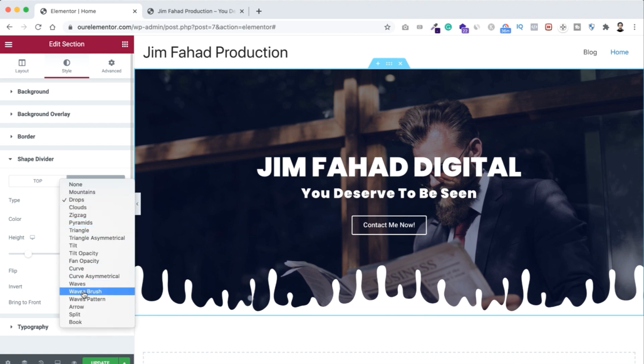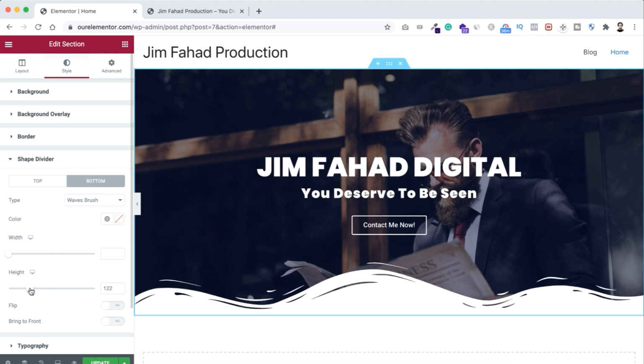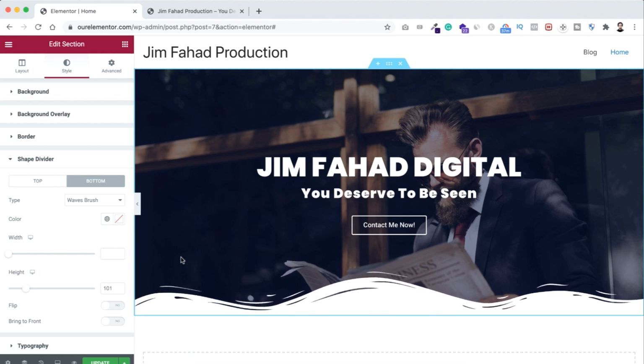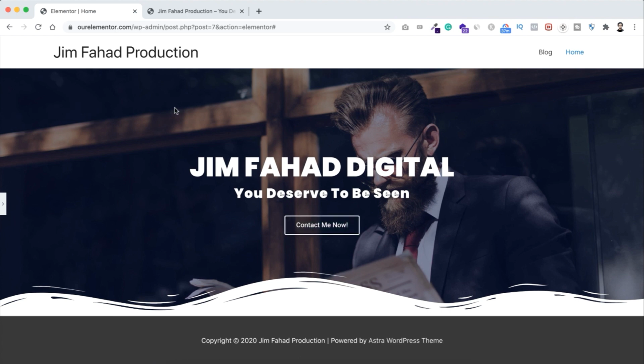Now let's select waves brush. This one looks really cool. And the height, let's increase or decrease it a bit to look like a real waves brush. Also, if you wanna see it in full width, you can just minimize this left bar by clicking on this arrow. So now you can see it in full width.